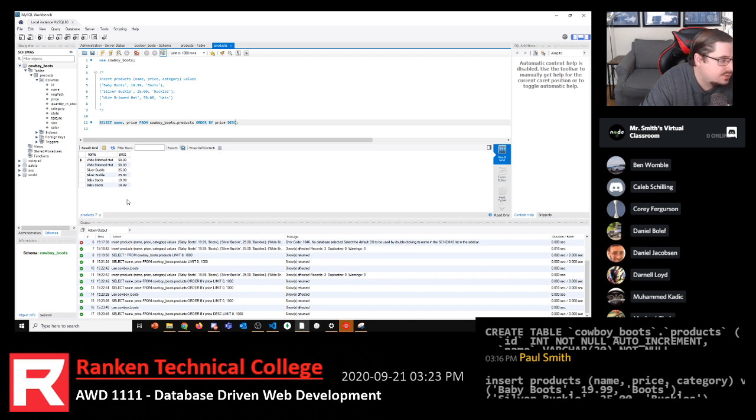Oftentimes that's one thing you'll want to do with your select queries: order the results. If you don't order the results, they may come back to you in a random order. There's no promise on the order if you don't order them. They may start out like the order that they're in the table, but that's not guaranteed. So you usually want to include some sort of order by clause.